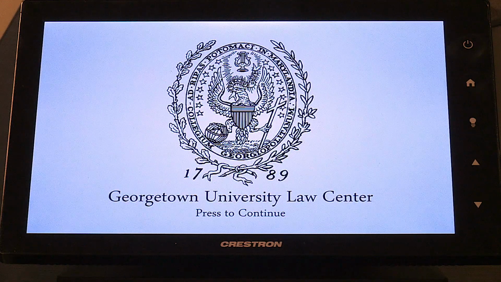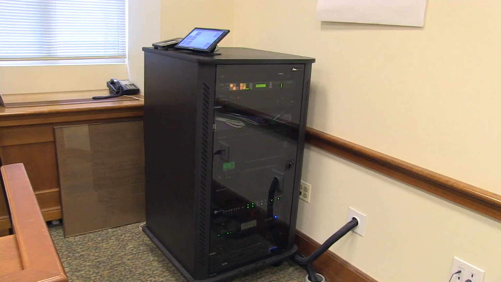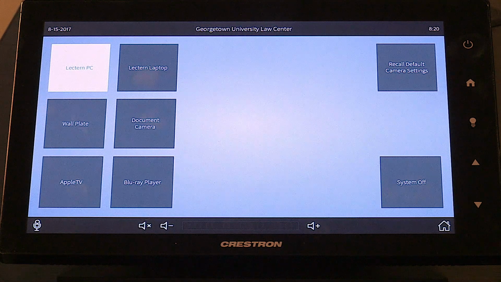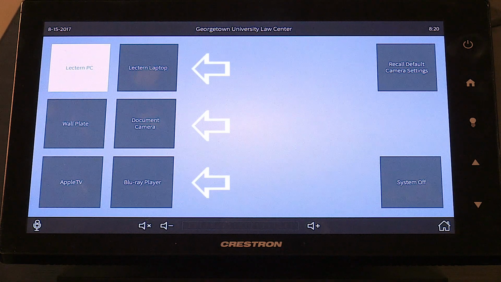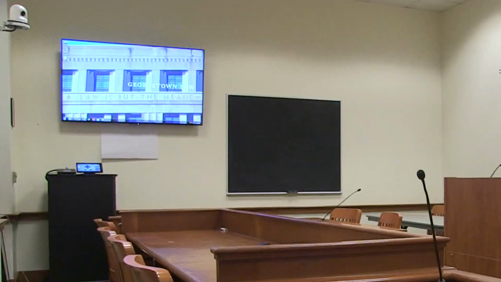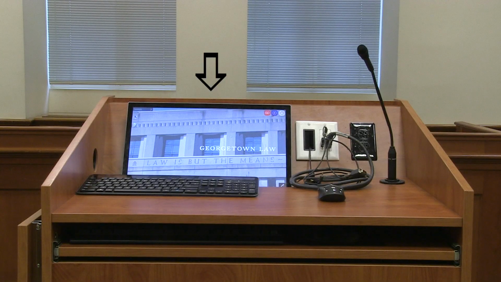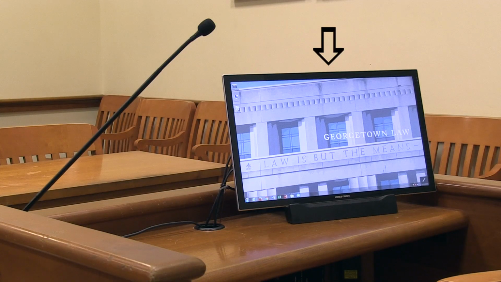To begin, tap the tablet screen located on the top of the rack at the corner of the room to power on the system. From the home screen, you can toggle between your available media sources. Whichever source you choose will be displayed on the large monitor above the rack and on the 2 touchscreens located at the podium and the witness box.